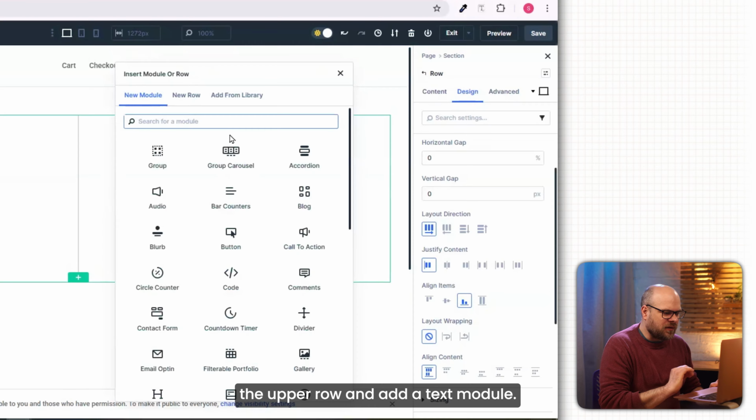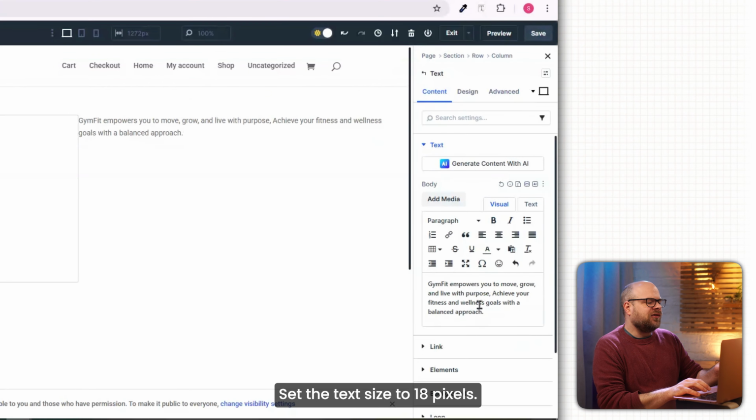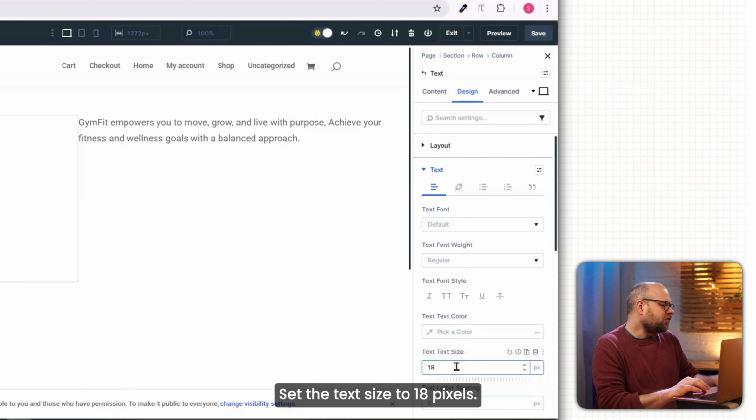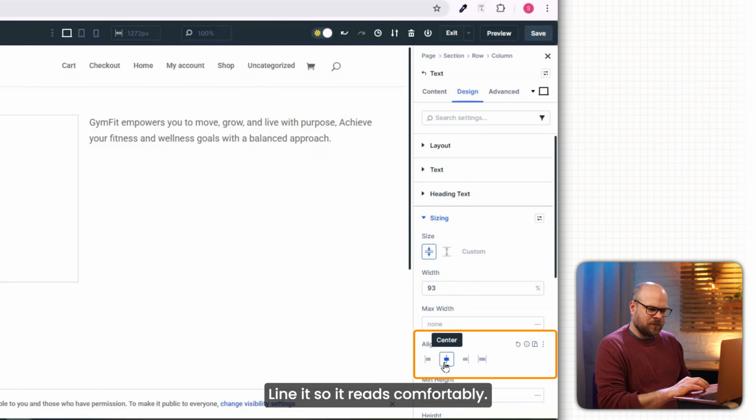Select the second column of the upper row and add a text module. Set the text size to 18 pixels. Reduce the width slightly and center align it so it reads comfortably.